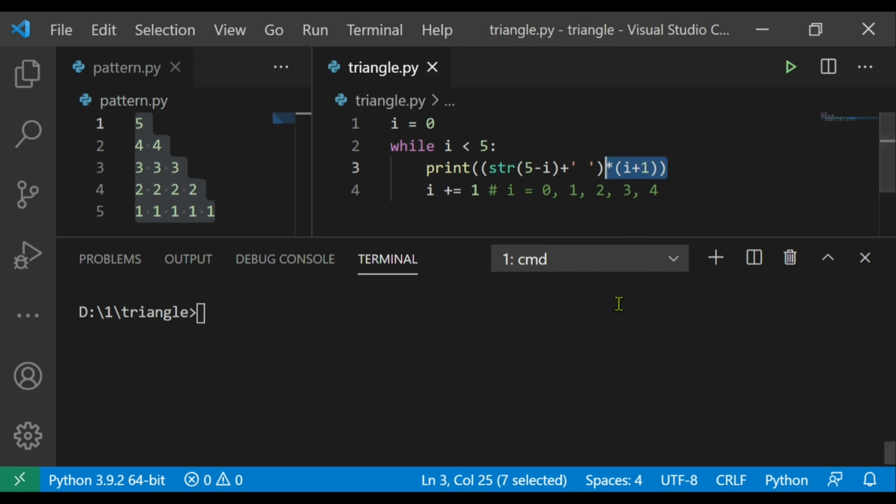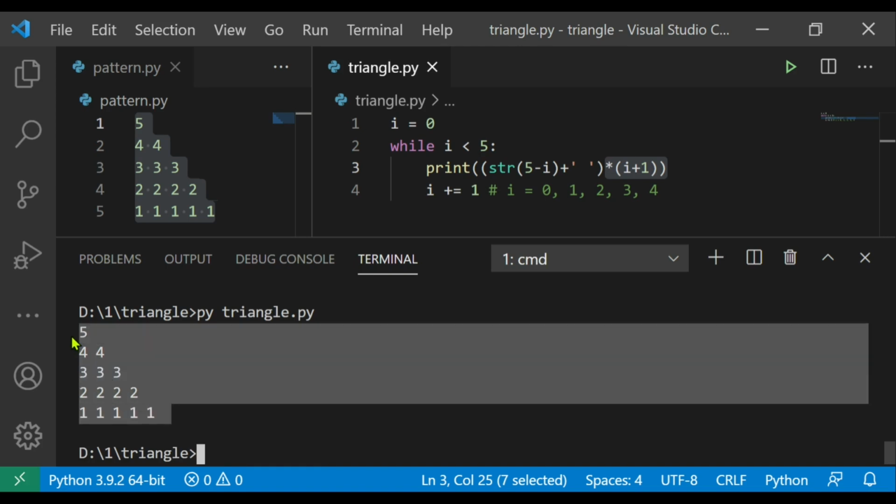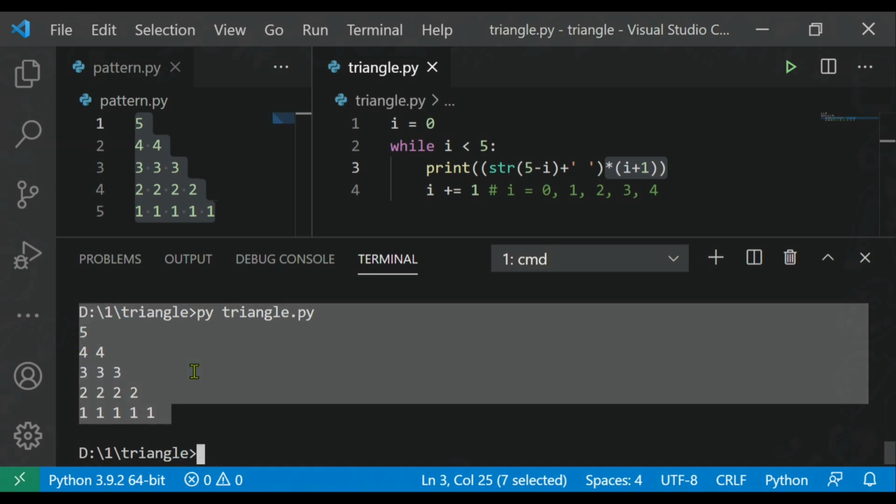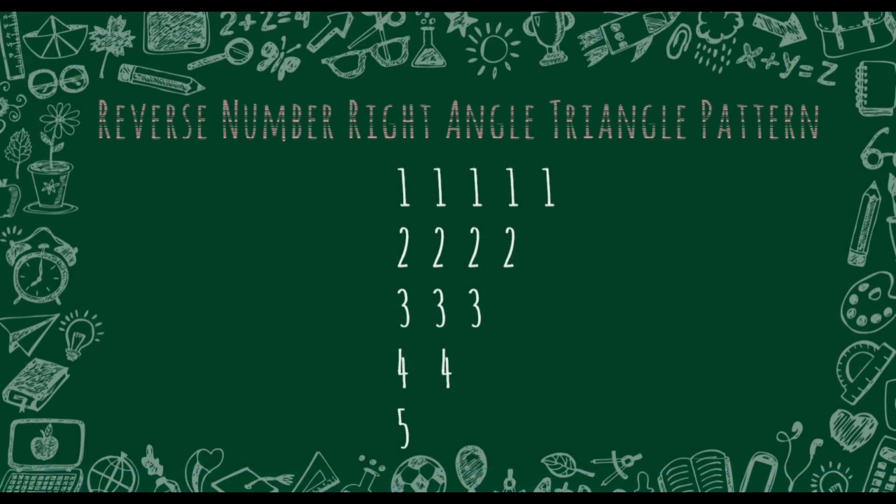So save the file and run the pytriangle.py file in the terminal. We can see here we are able to print the required result. In the next video tutorial, we will see another type of number right angle triangle pattern.